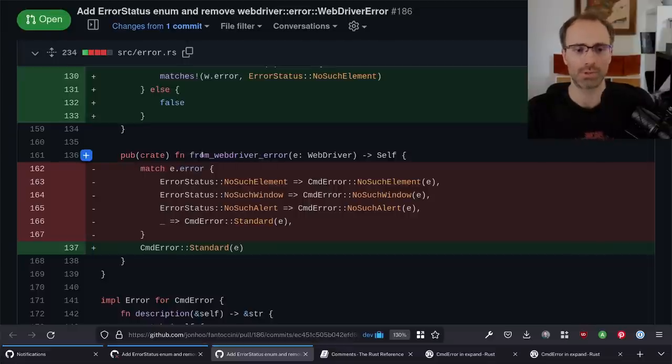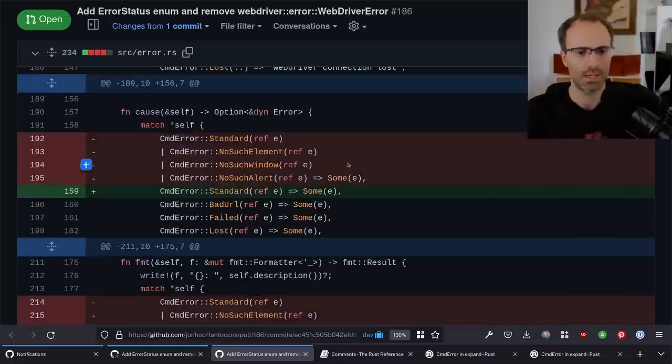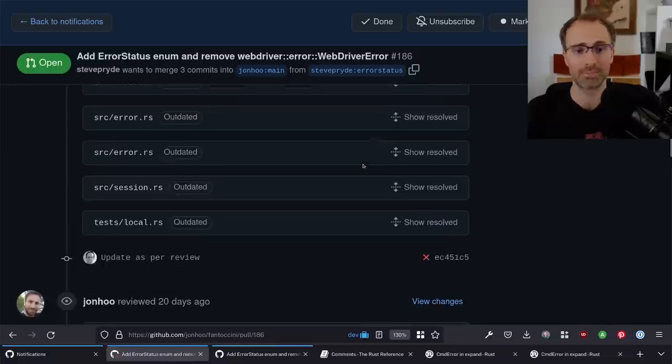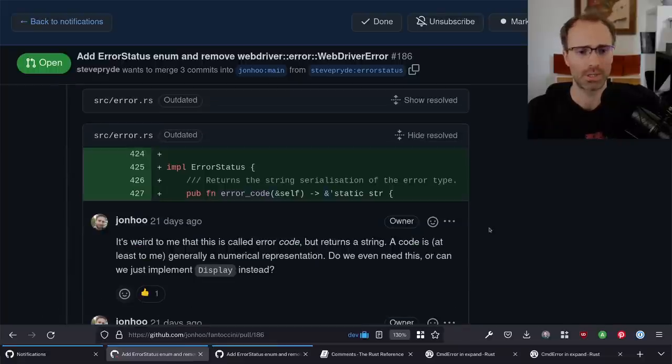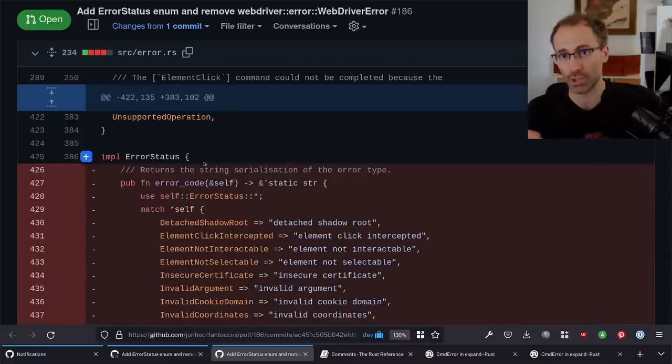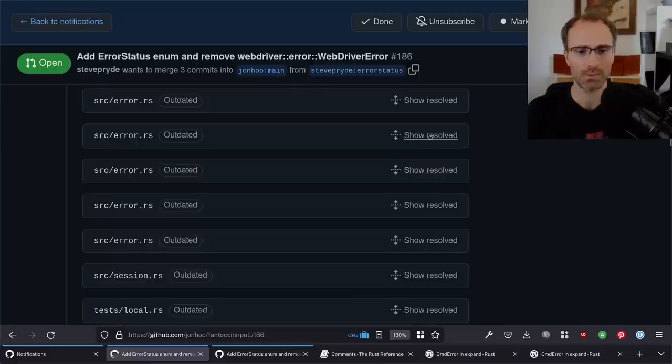This is an internal converter that turns a... Actually, this shouldn't be necessary anymore now because I guess it just wraps the one in standard. That's fine. Those are no longer hoisted. This now derives eq and hash, which is fine because error status, who knows where people might want to stick them. They can't be ordered in a meaningful sense, but by having them implement eq and hash, you could, for example, store them in a hash set. Might be useful. So that one is indeed resolved. It's weird that it's called an error code, but returns a string. And that's now been turned into description, like we saw, and an implementation of display. So that one is indeed solved.